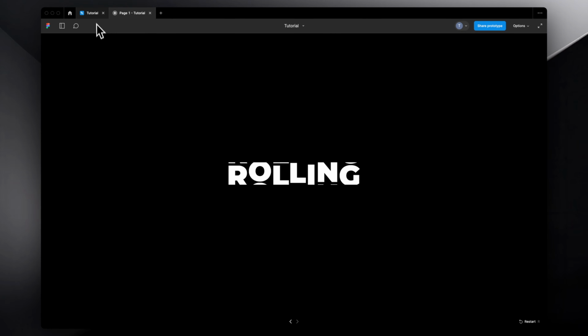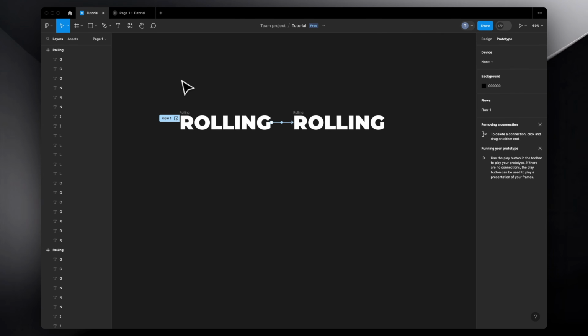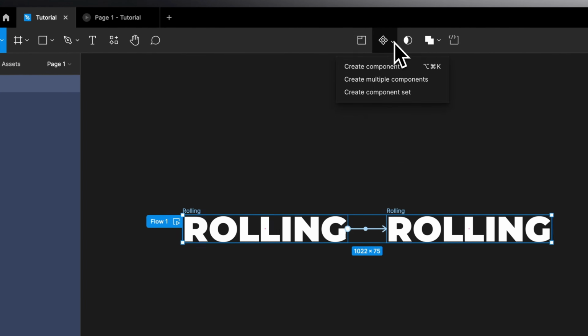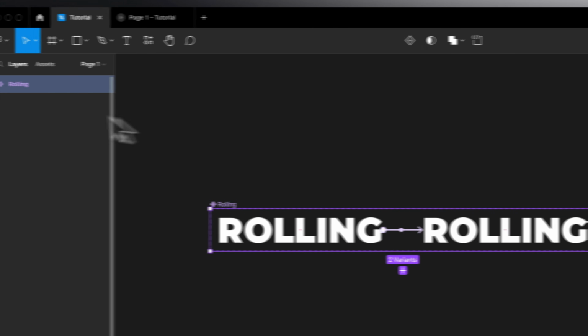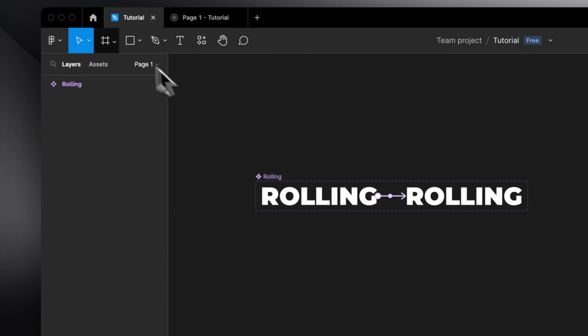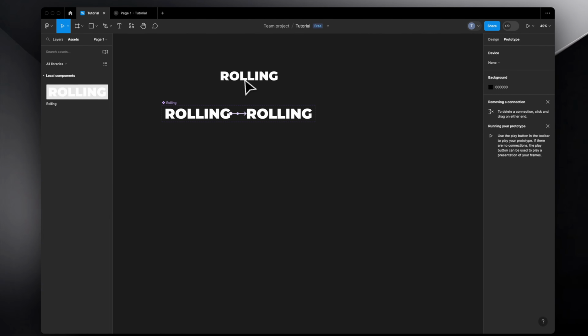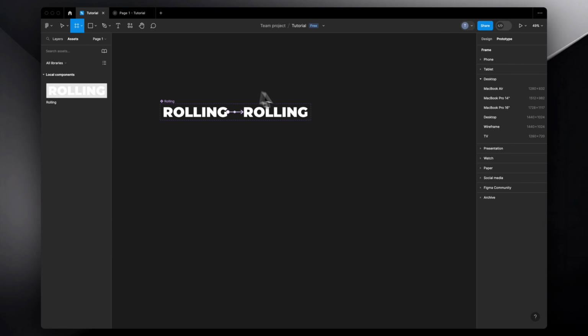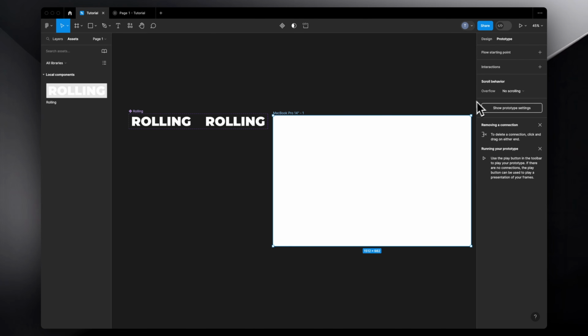Next, we want to create a component set out of it, so we can utilize it in our prototypes and in various different ways. So select both of the frames, go to the component menu and select component set. Now you can just easily drag and drop it to the canvas or into different frames wherever you want to use it.